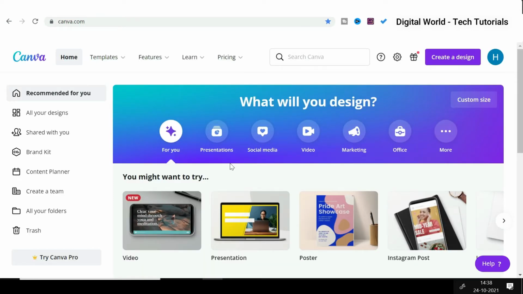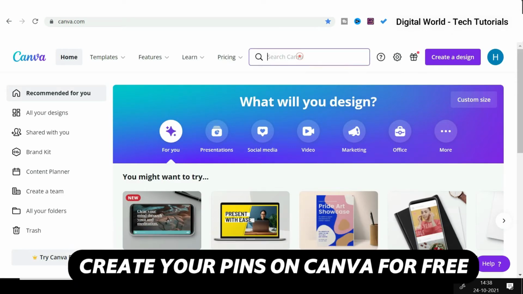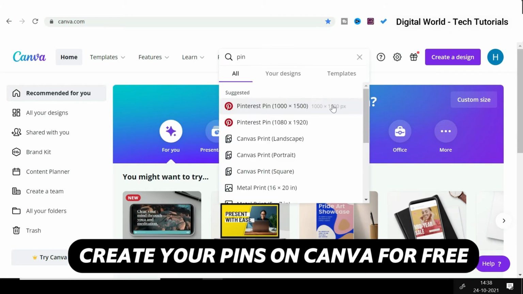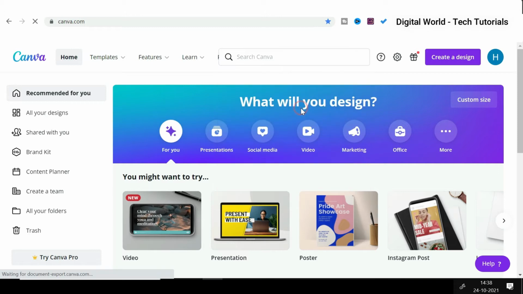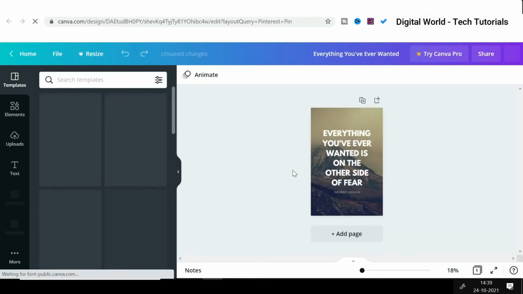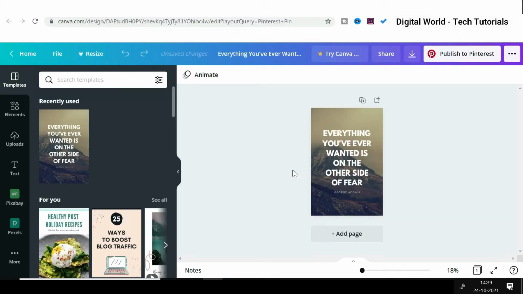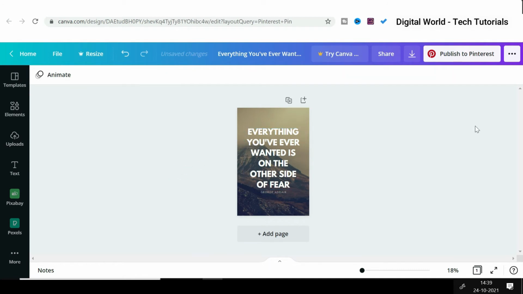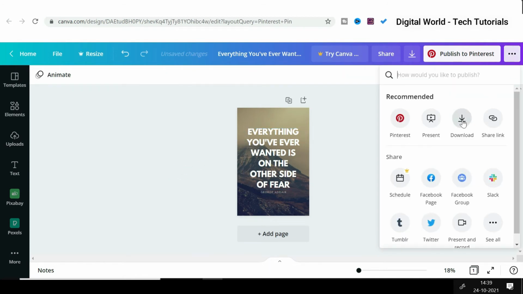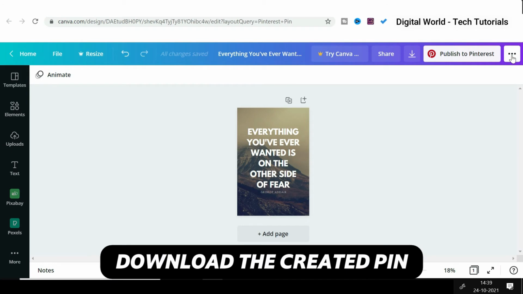To create the pin, I'll log into Canva and I'll search for the pin. So Pinterest pin, both options are available here on top. Select any of them. For the sake of this tutorial, I will select any given format. While I can edit the text, the background picture, the color of the text, and the font here, I'll just keep it like this in order to make the tutorial short. And then I will download the image from Canva.